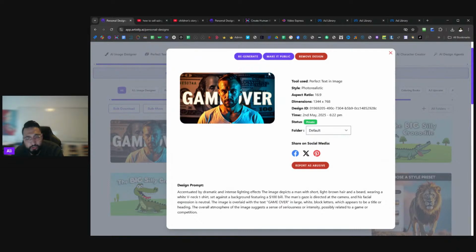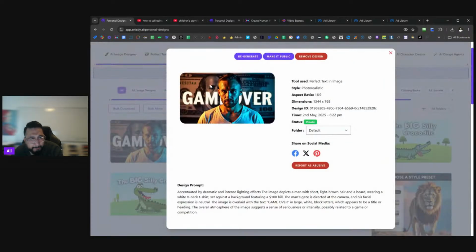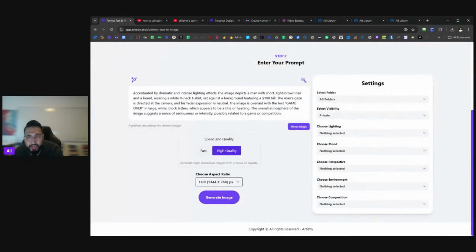But you know what's more fascinating with this? If you're not happy with the outcome, say for example, if I'm not happy with this, I can select regenerate, and we can go back into the prompt, and we can create another version of it.